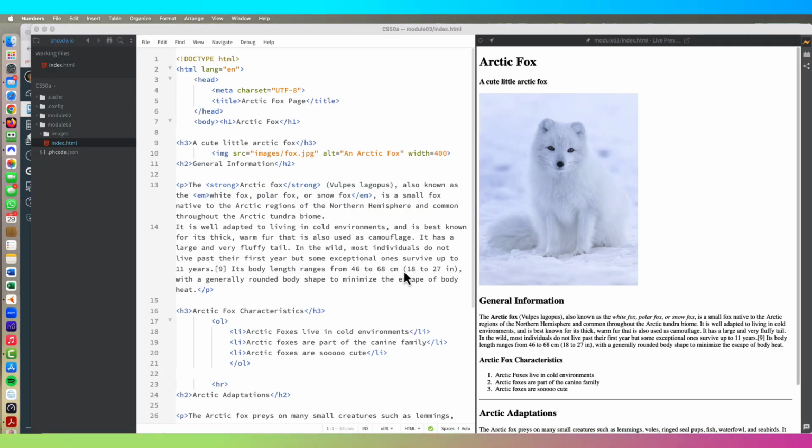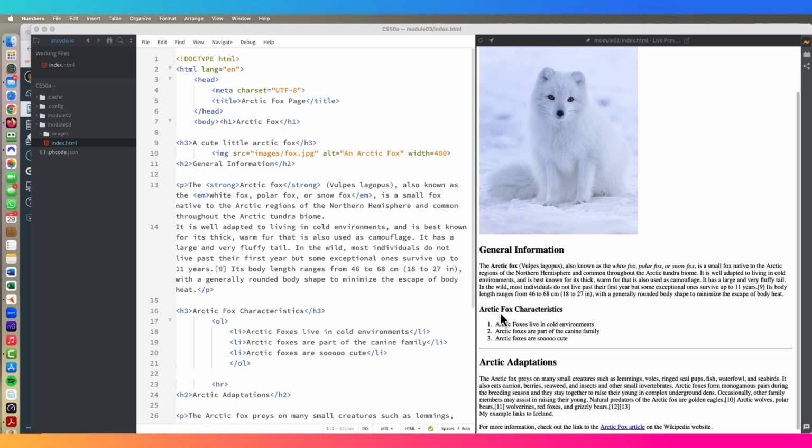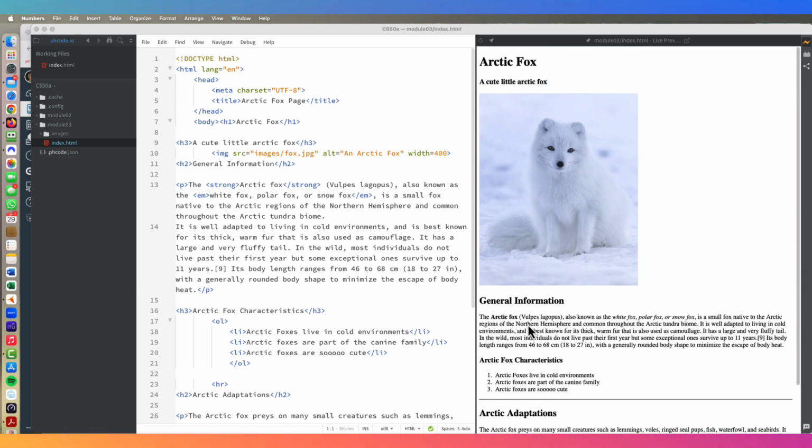I'm inside of the Phoenix Code Editor, and as you see, I've got my basic tags. I've updated the title on my page within the head tag. I've used the H1 tag for Arctic Fox, the H2 tag for some general information down over here, and the H3 tag for the title over the image and for my ordered list. Then I've reused the H2 tag over here. All of the rest of the tags are included as per the instructions.